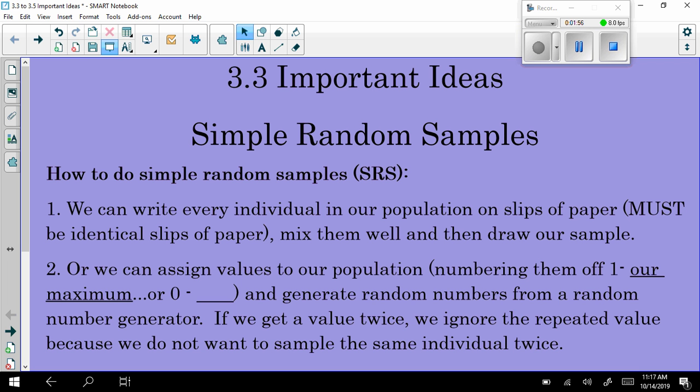Then we go to the maximum. So then we use a random number generator, which we found out that our calculator's not so random because we all got the same quote-unquote random numbers. So we'll probably look at using an applet and see if we can get some better randomization there. We'll use this random number generator to give us however many values we want, depending how big our sample was. If we get the same value twice, we ignore that repeat value because we don't want to sample the same individual twice. And I think that's pretty intuitive.